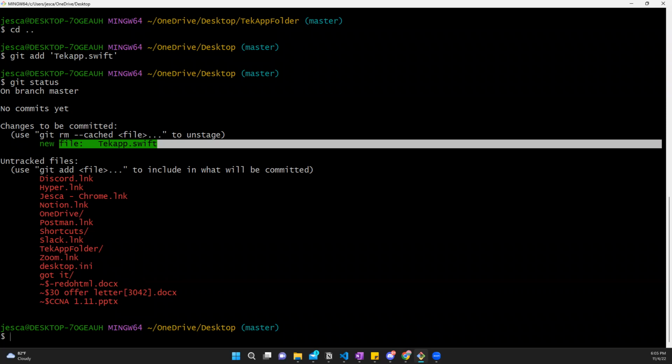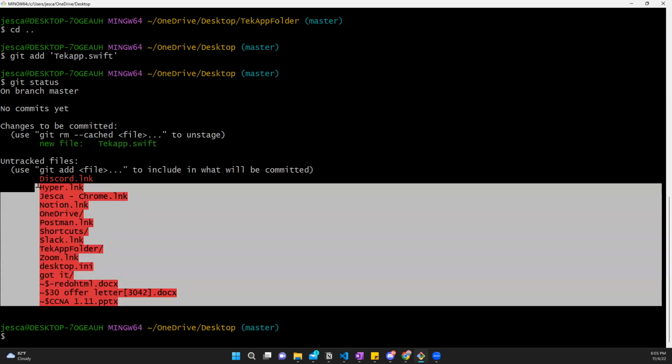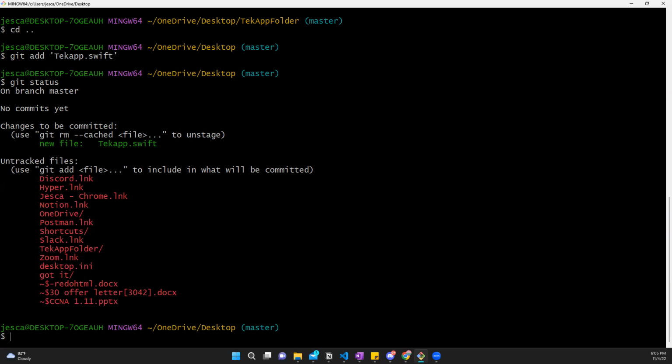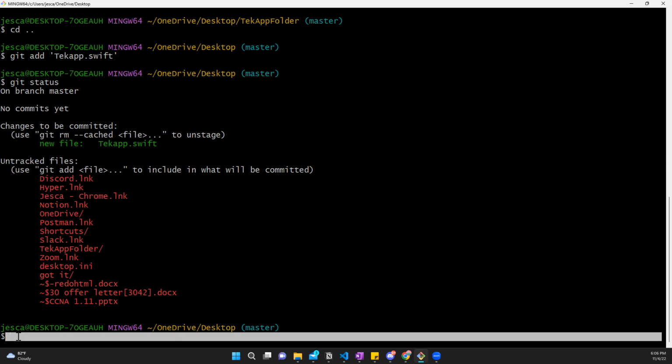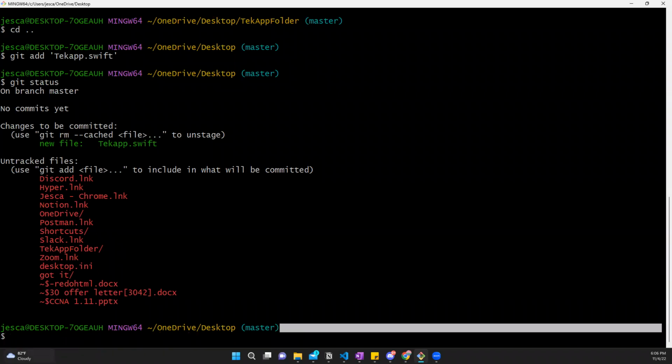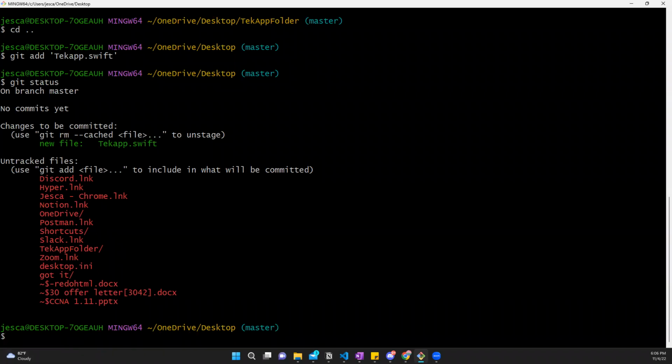And then untracked files, right? These are all the files on my desktop that are not in my repository. Git knows about them, but they're not in my repository. Not all of them. It's just saying, hey, I know about it, but I'm not tracking it. And we will go through the steps of tracking the ones we want, which is the tech app folder and such. Okay, cool. So we went ahead and created our repository, and then we added a file into our repository.